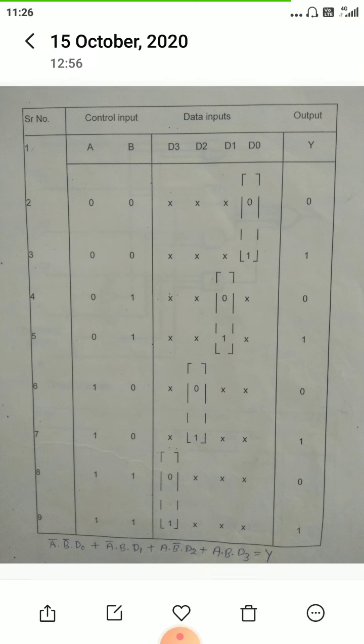So how many AND gates do we require? We require 1, 2, 3, 4. 4 AND gates are required for achieving the ANDed operation, and these are 3 input AND gates. 3 inputs and single output. Output will be single, but input can vary depending upon your output expression, depending upon your minterms. So 4 AND gates are required and 1 OR gate is required.